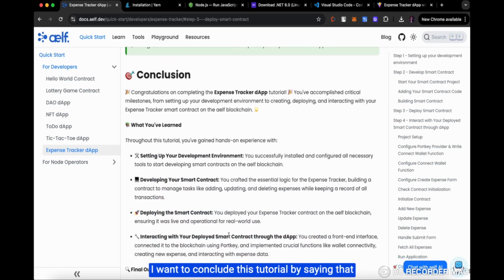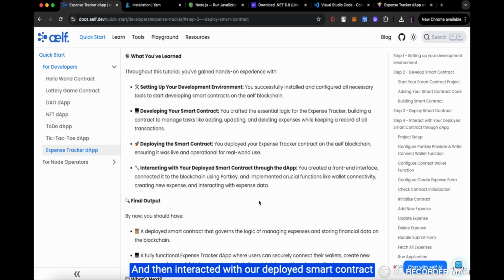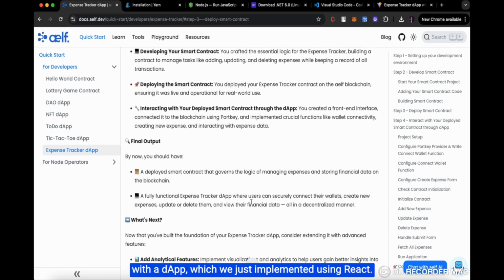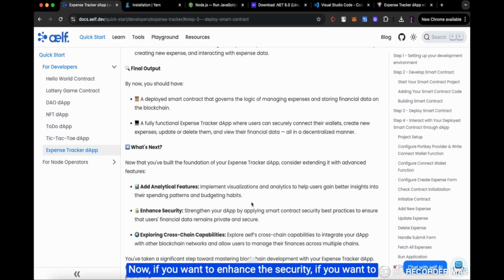I want to conclude this tutorial by saying that we have created an expense tracker dApp where we set up the development environment in the first step. Then we developed our smart contract. Then we deployed our smart contract on the aelf blockchain, and then interacted with our deployed smart contract with a dApp which we just implemented using React. Now, if you want to enhance the security, if you want to add more features to this expense tracker dApp, or if you want to explore the cross-chain capabilities of the aelf blockchain, please go ahead and try out these functionalities.